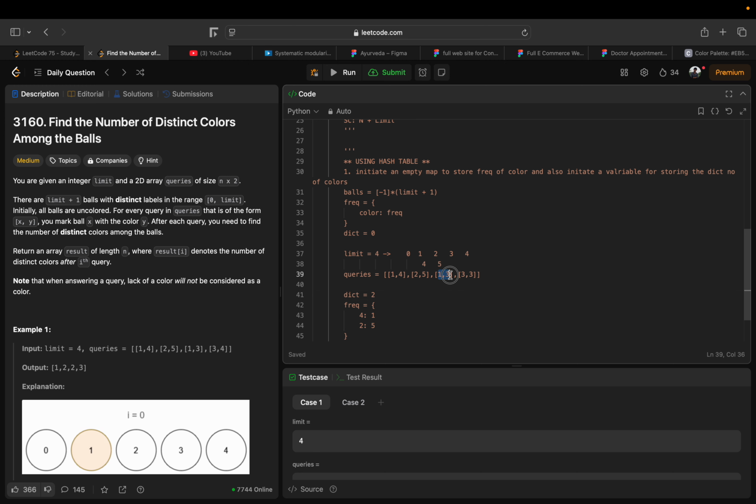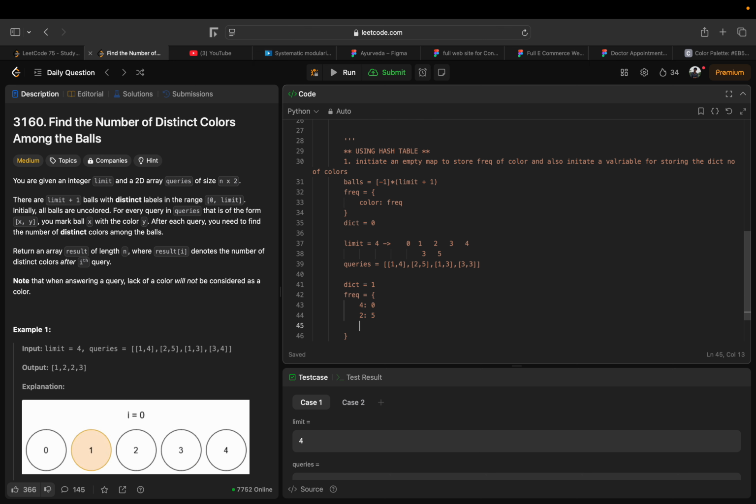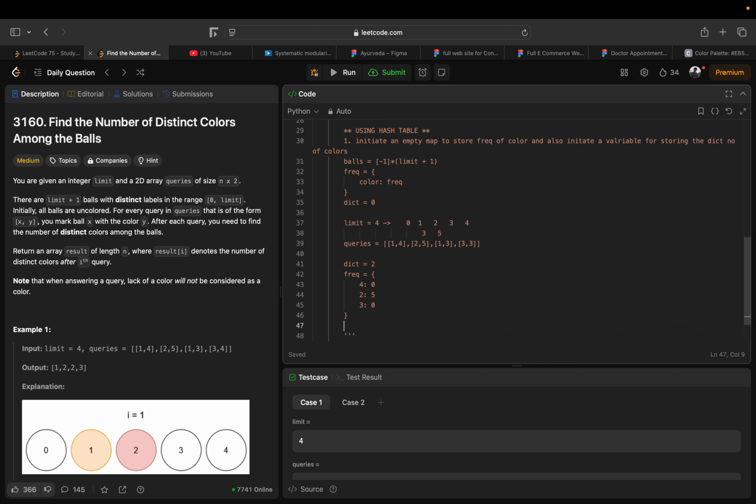Then I will color ball 1 with 3. So 4 will get removed and 3 will get updated. So 4 gets 0. As one color is getting 0 frequency, that color is removed from the balls. There is no ball with color 4, so I will remove it from distinct, and then we initiate 3. As we got a new color, we will increase. While doing this we count all those things. So with the first query the answer is 1, with the second query the answer is 2, and with the third query the answer is 2.